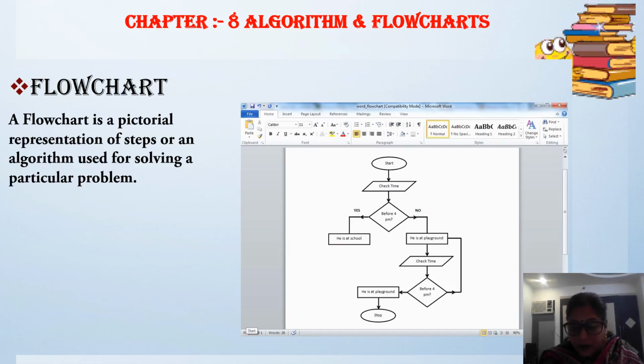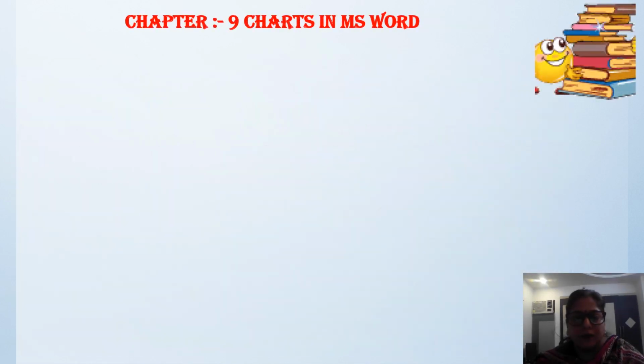And there are the arrow lines. That line we call flow lines, right? And the circle one is called a connector. These are used to connect one part of the flowchart to another. Okay, so this is our flowchart. So here the chapter number 8, algorithm and flowchart revision, is over. Chapter number 9, charts in MS Word. This is our last chapter.